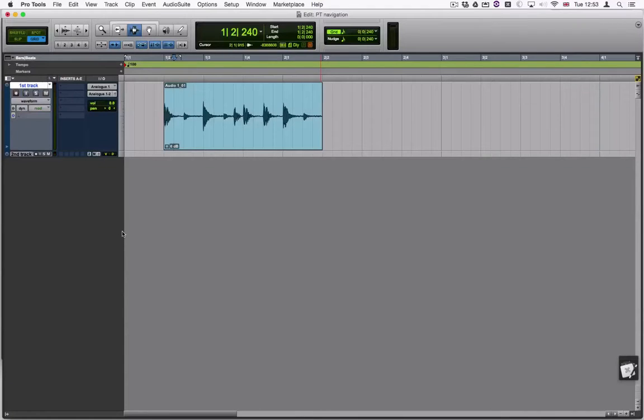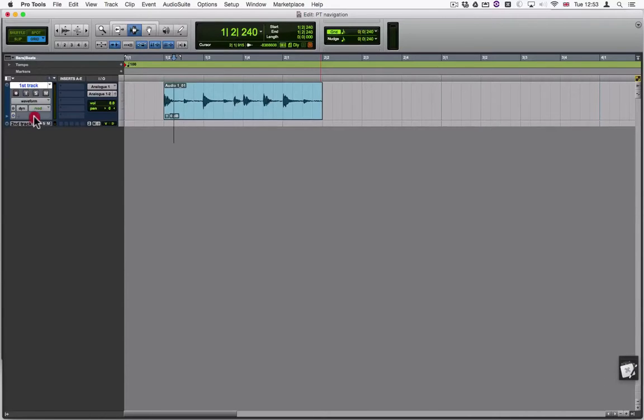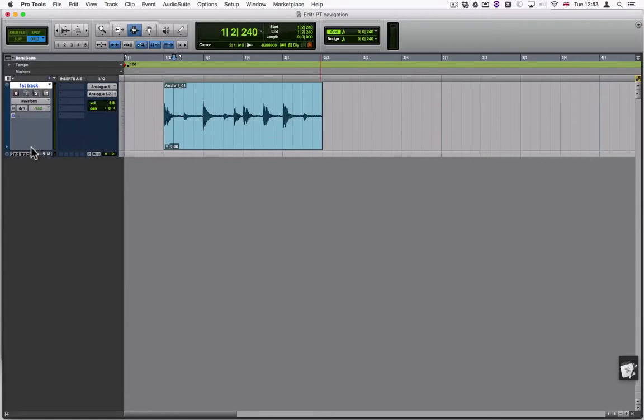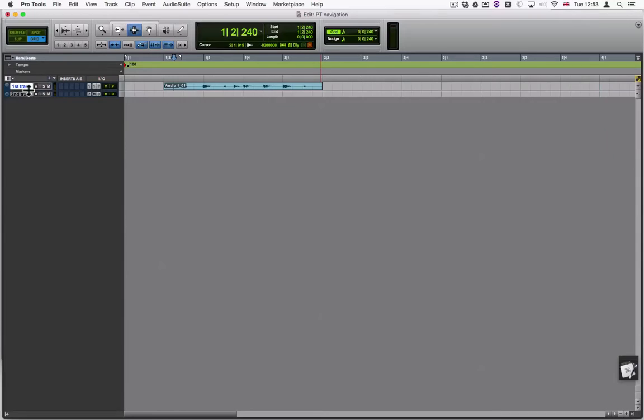Hi there. Like the previous video, we'll start with how to zoom the tracks horizontally. Now, simply move the mouse cursor in between the two tracks, click and hold and drag up and down. To zoom all tracks, hold down the Alt key while you're dragging.